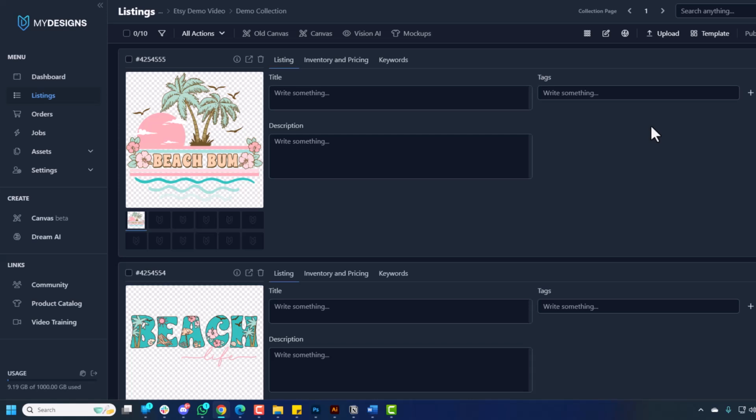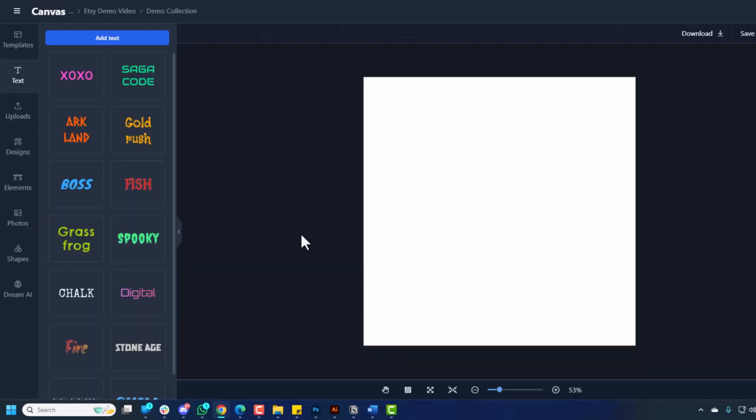But another really cool thing I wanted to touch on briefly is we have this Canvas editor here. This is our own graphic design tool right in the browser, built custom by us. It's extremely powerful. You can think of it like a simplified version of Canva, built more specifically for print on demand and eventually digital products too.